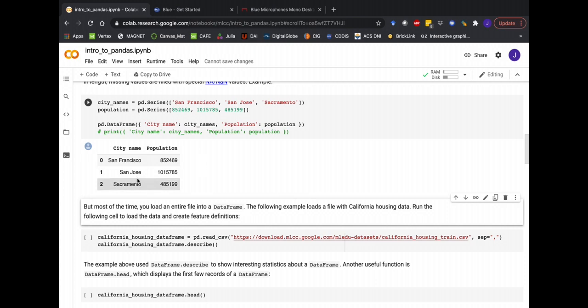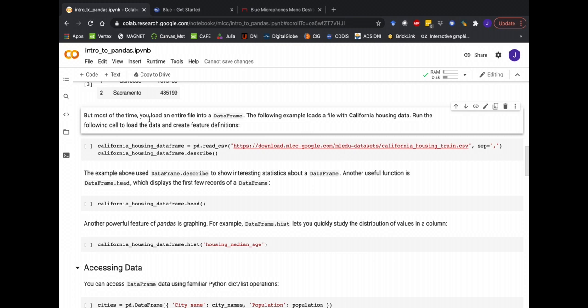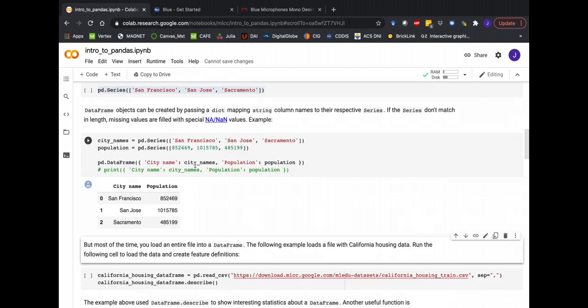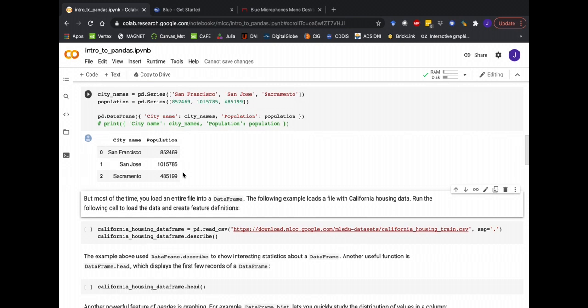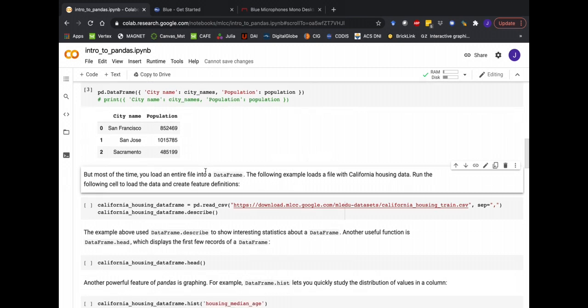And now we see a nicely formatted data frame. So again, this is the spreadsheet kind of view where we have our two columns, city name and population, and then our index 0, 1, and 2. So it's just the number of rows. Even though in this case we've manually created a data frame using a list of names that we type in, normally you're not going to end up doing that.